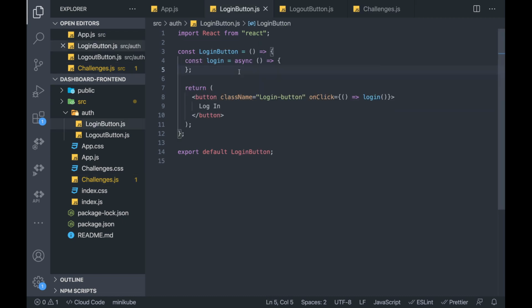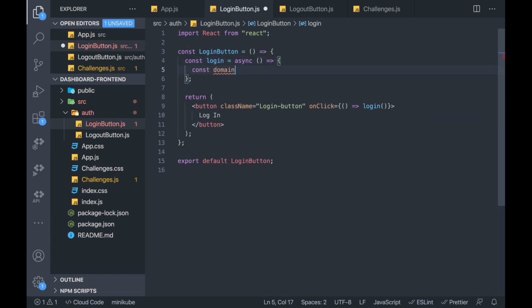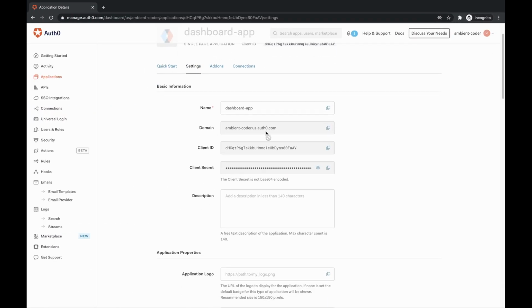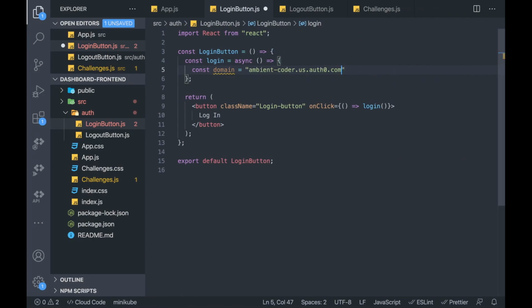Let's get started. So let's start with the login button. So the login button requires some data from the application that we just created. Now, the first piece of information is going to be the domain. This is the actual endpoint which holds the authorized endpoint. So if you remember, we have our domain set up as ambientcoder.us.auth0.com. This is essentially our domain. Let's copy that over, set it up here.